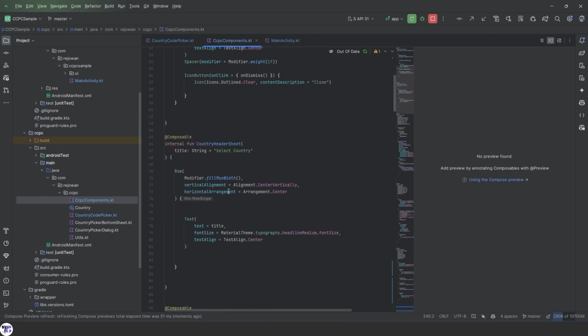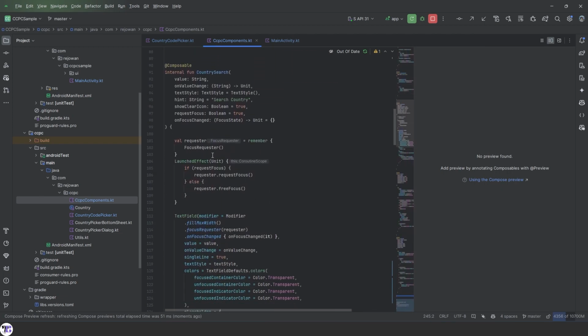The next item is our country search. The search view has a value that is a string, and on value change that is also a string unit, but those are the most needed. But there are others, that is the text field, the hint, show clear icon, all of this. These too are internal, so they will work internally. This is needed for the bottom sheet. If you watched the video, you would understand. If you didn't watch the video, go back and see that video. So this clear icon and hint, and the text style, these three are the optional things here.